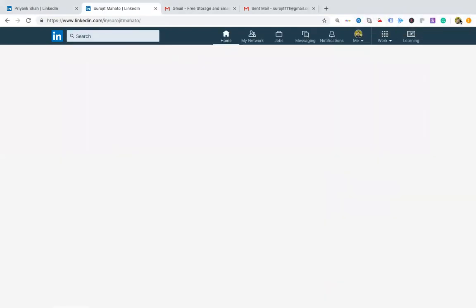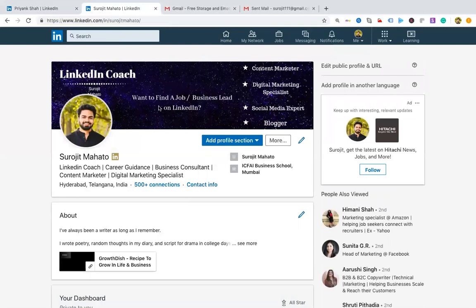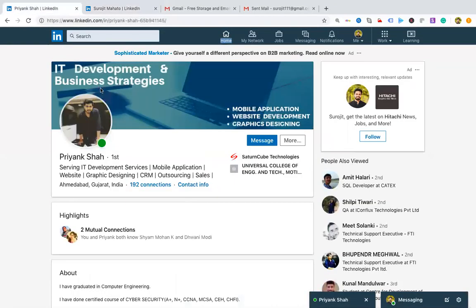When you go to any good profile, you'll see I have written just one line, which talks directly to my audience: want to find a job or business lead on LinkedIn. It's simple and talking directly. Similarly, fascinating, eye-catching keywords should be there, because when somebody lands here and feels it is talking directly to them, there is a chance that person might want to connect.